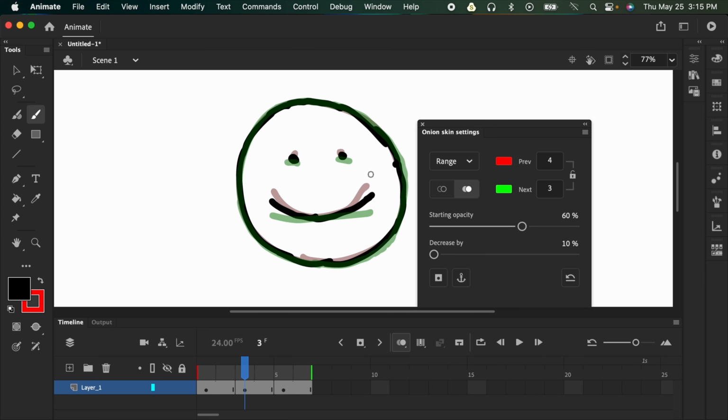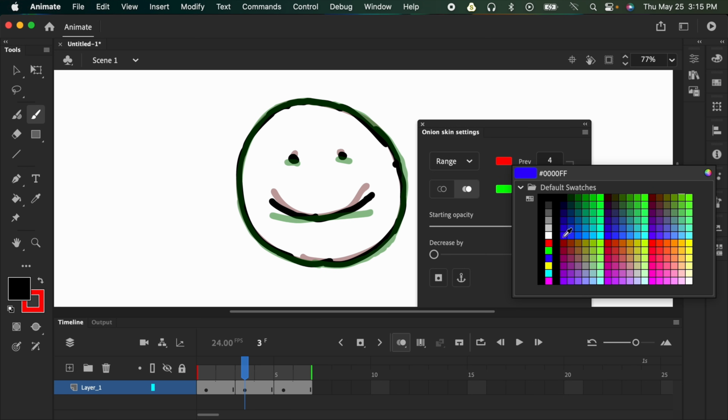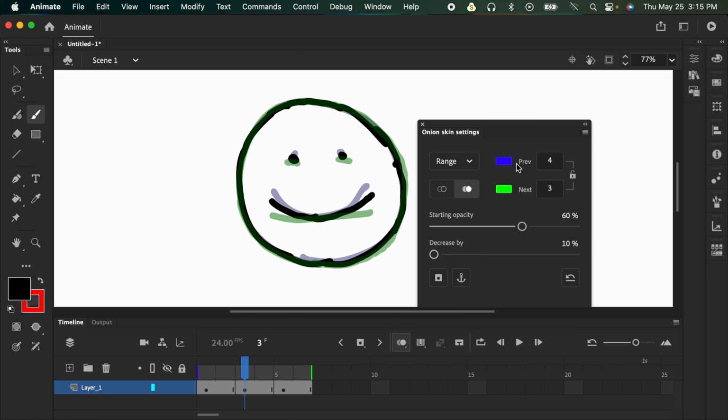Now you see here, this one now has an added red color. I'm going to change this to blue again. By default, what I'm really used to is that the frames before are blue and the frames after are green, so we could just keep it that way. And you could also adjust the starting opacity. Maybe for you it's too dark. You could change the starting opacity to just a subtle amount.